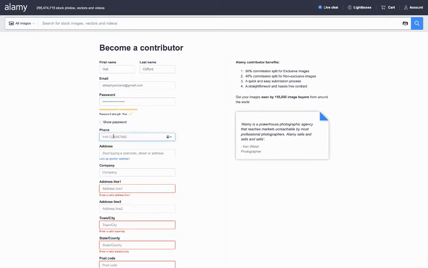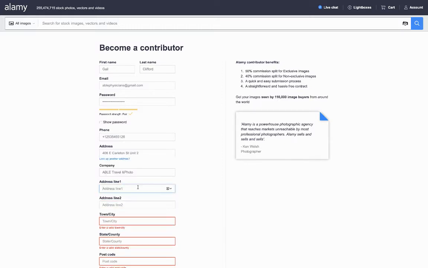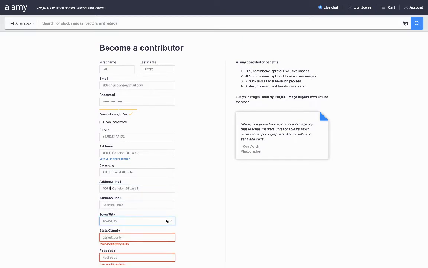Let's do that. You guys are getting my phone number. Use it sparingly. And then my office. Okay, I'm not sure why they would have the address twice, but you just go with it.